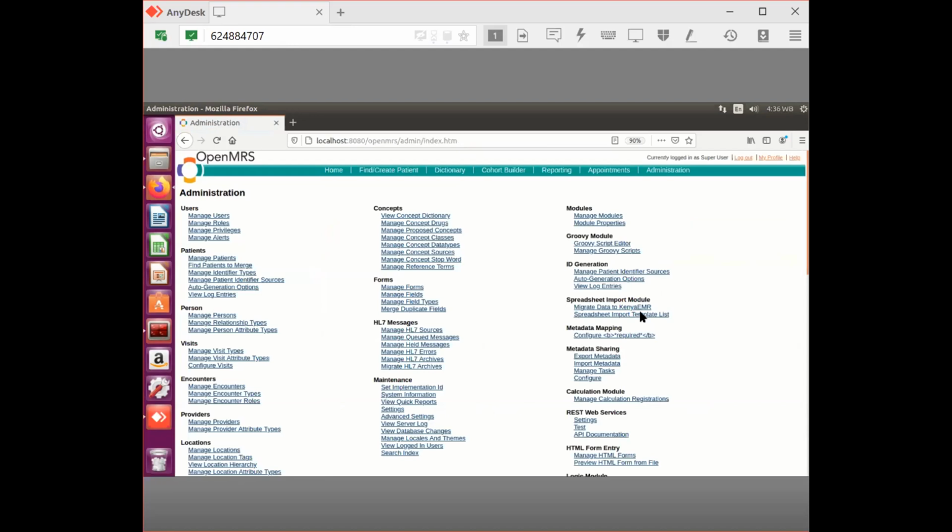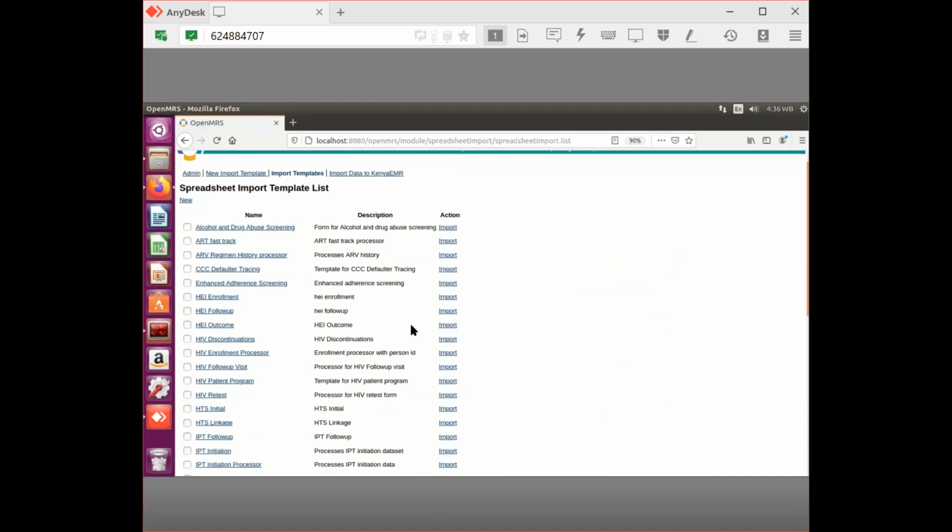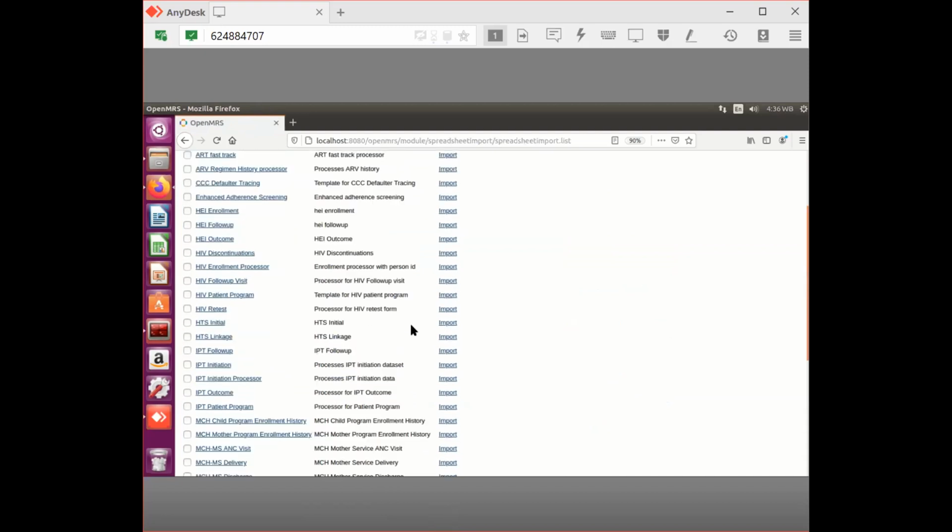So we have two links here. We have the migrate data to KenyaEMR. This one will take you straight to the migration page, and the second link, the spreadsheet import template list, will give you a list of all the data sets that will be migrated. If I click on the spreadsheet import template list, I will be able to see the list of data sets that are going to be migrated, okay?